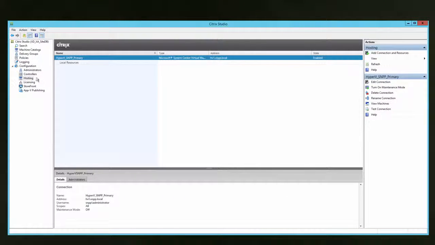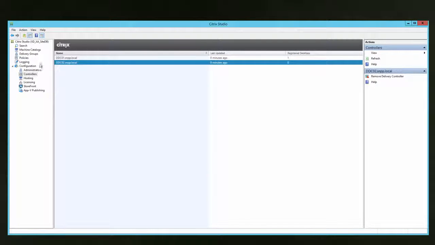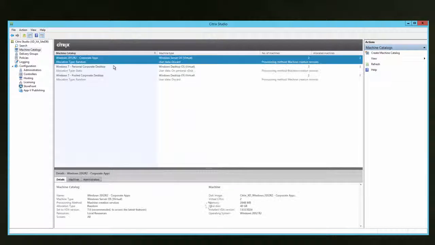The management and control layer of our conceptual architecture is visible within the controllers section of the console. You can quickly see that this environment is defined with 2 different controllers. The resource layer of the conceptual architecture gets defined by the different catalogs we have within the machine catalog section of Studio. Here you can see there are currently 3 different machine catalogs.